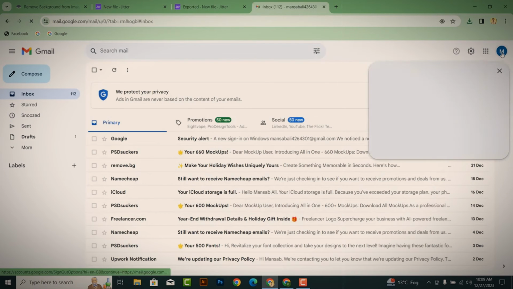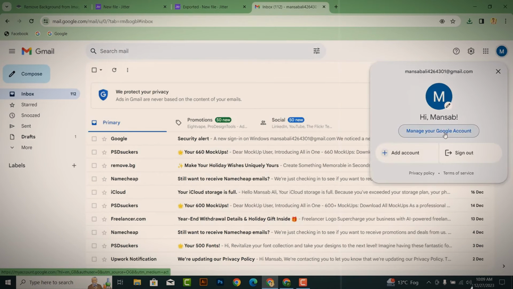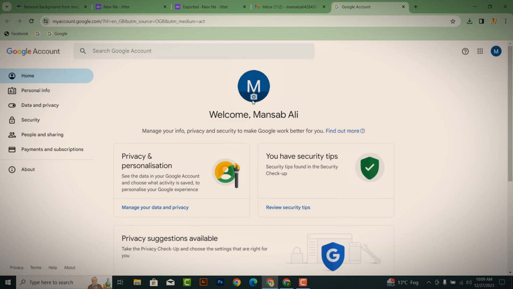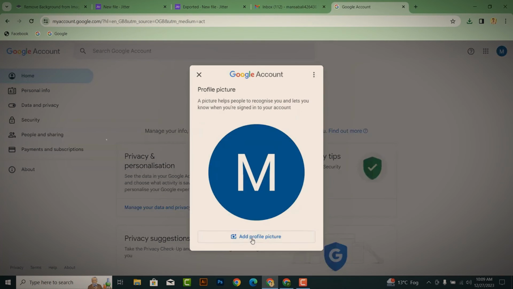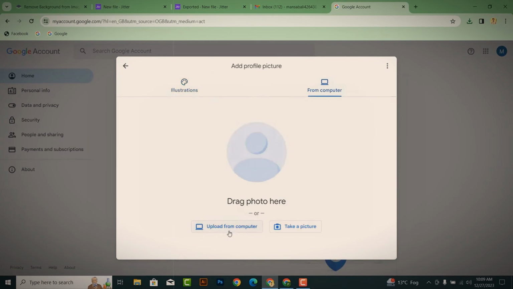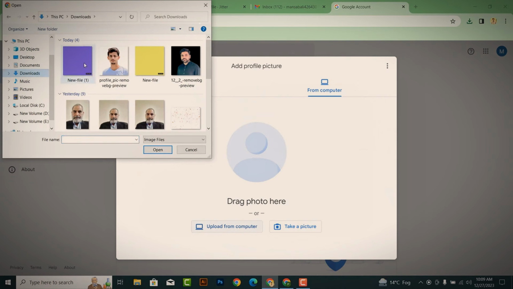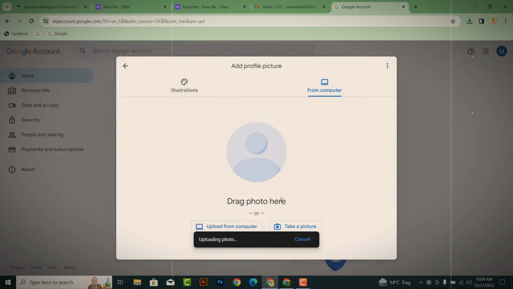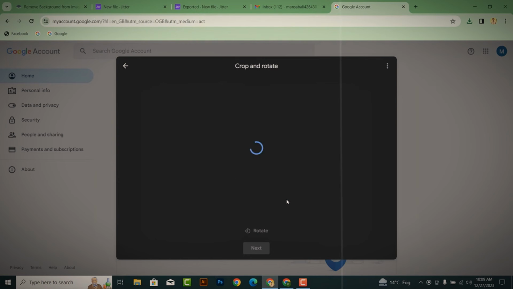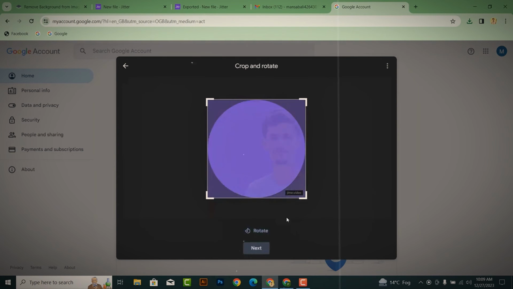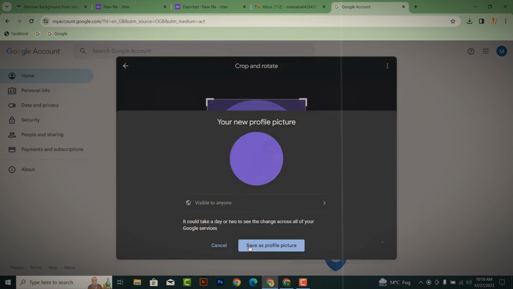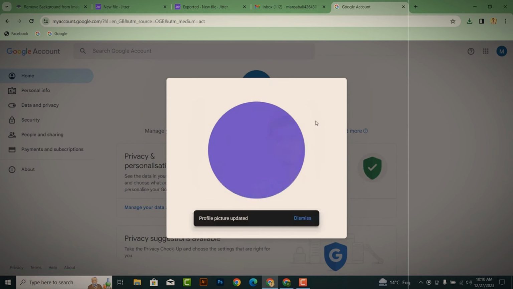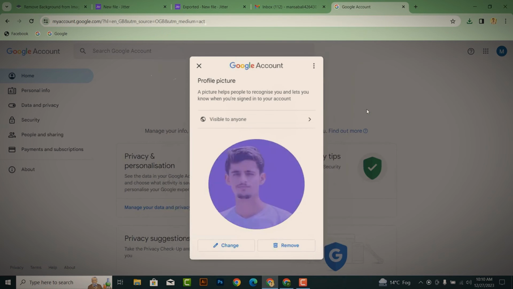Step number 3, now you can change your Gmail profile picture. Now, instead of a simple picture, upload the GIF file that we just created. You can now see that our animated profile picture is in action.